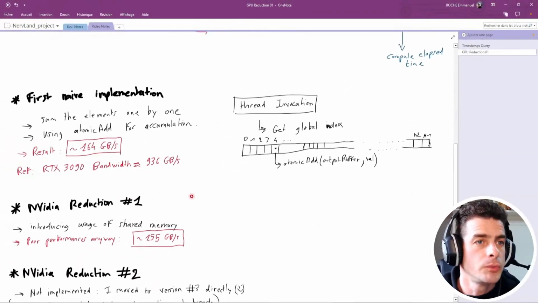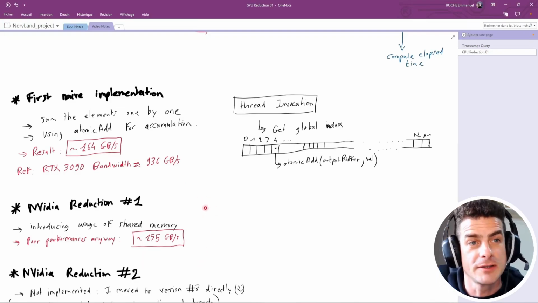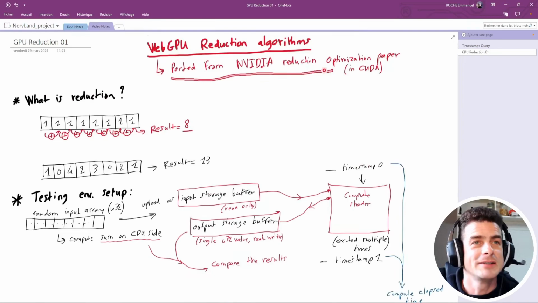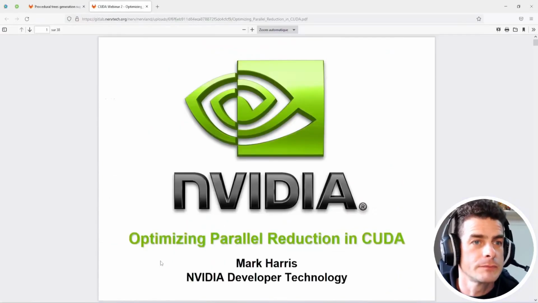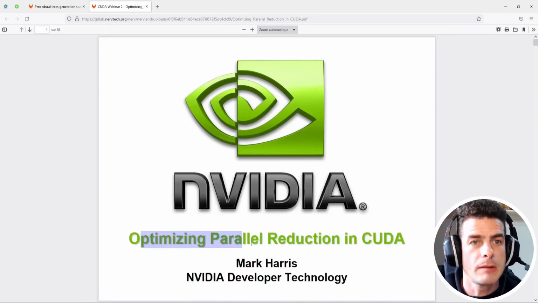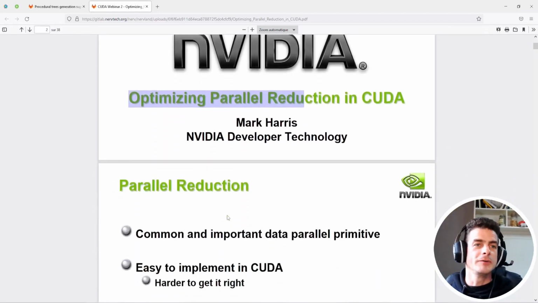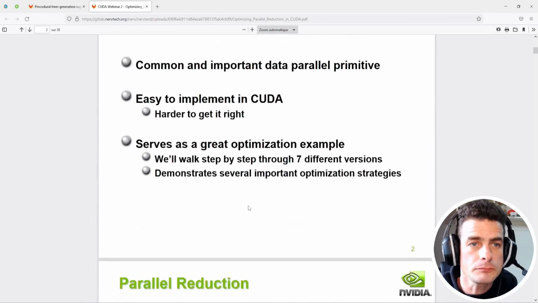And next, after that, we are going to move to the Nvidia reduction kernel implementations themselves. What I just noted at the top here, but I have not mentioned yet, is that the whole idea here is really to use this Nvidia reduction optimization paper. So we can just have a look at this one. It's the Optimizing Parallel Reduction in CUDA. And that's actually where I found everything concerning how you can improve the performance of your reduction algorithm.